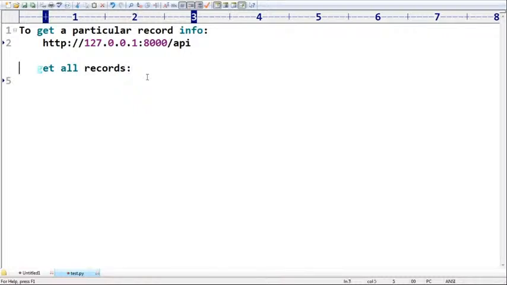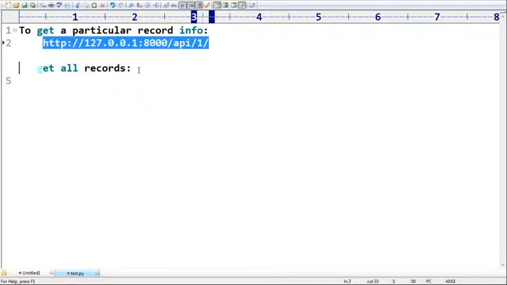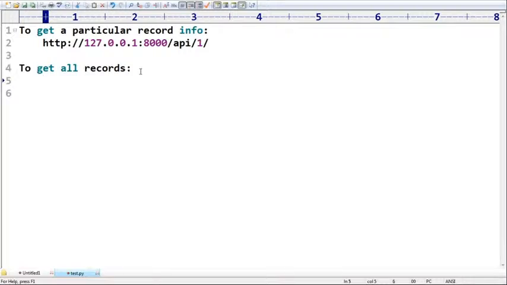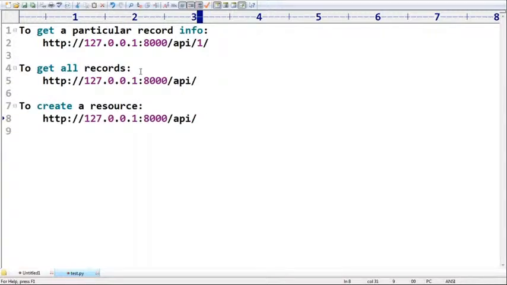Can you please tell what the URL looks like? What is the URL I have to send? Okay, sir, here, /API. Okay, that's all. Next, to create a record or resource, what do I have to take? This is the thing I have to pass. This one I require to pass.